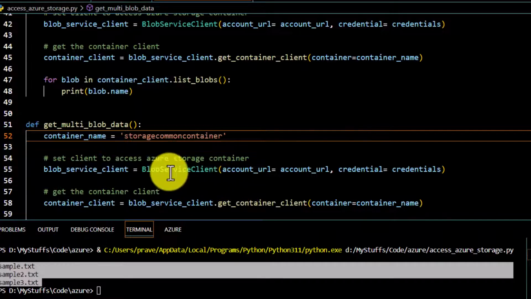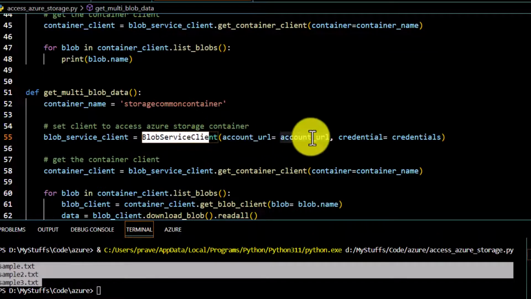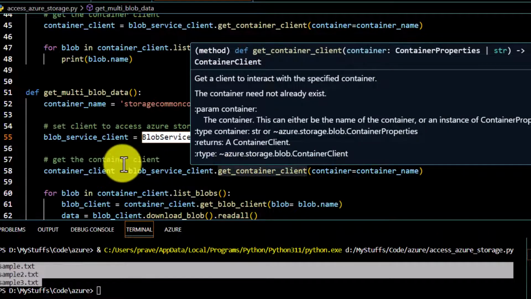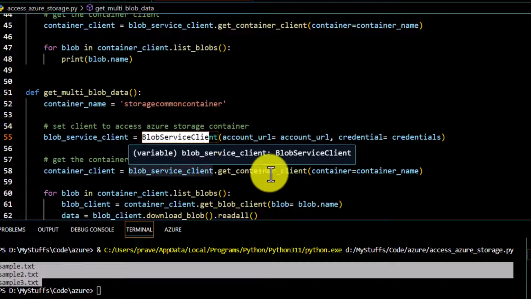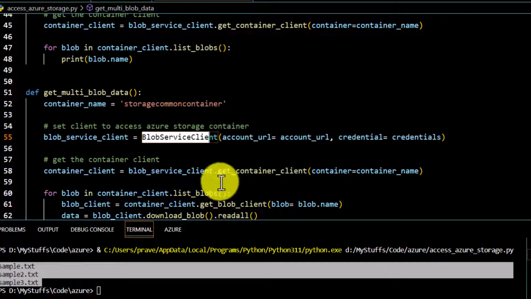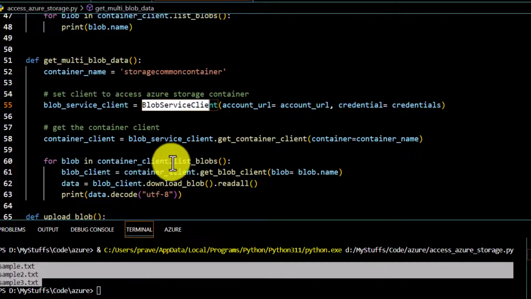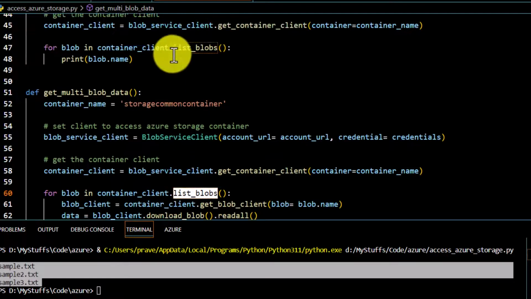Now, first of all, again, we need to do the same thing. We need to create a blob service client using the URL and credential. And after that, at the second level, we need to go to the container level. For that, we are going to use this blob service client, and then we are going to utilize this get container client so that we can get access to the container. And once we go at the container level, then we know that just to list out everything from the container, we have to utilize this list blob method which we have used earlier.